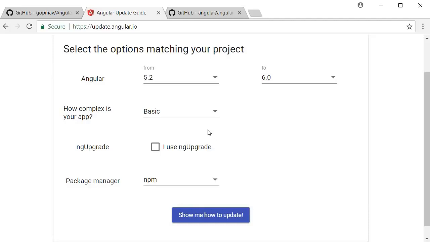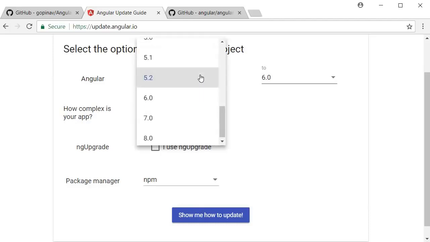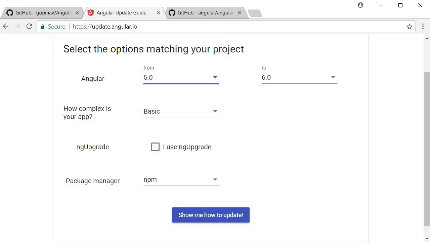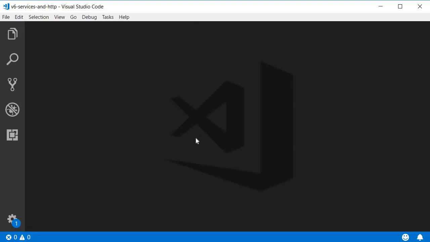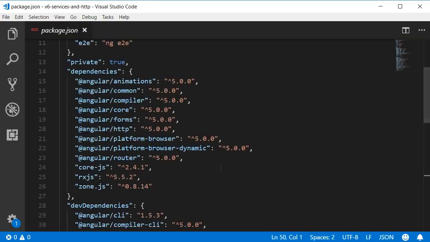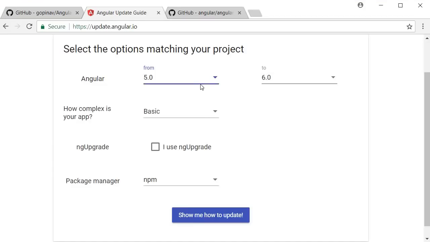Now, I want to upgrade from Angular 5 to Angular 6. From version, I'm going to select 5.0 because that is our current project version. You can notice that in package.json, all our Angular packages are 5.0.0. So from version 5.0 to version 6.0, we are upgrading to Angular 6.